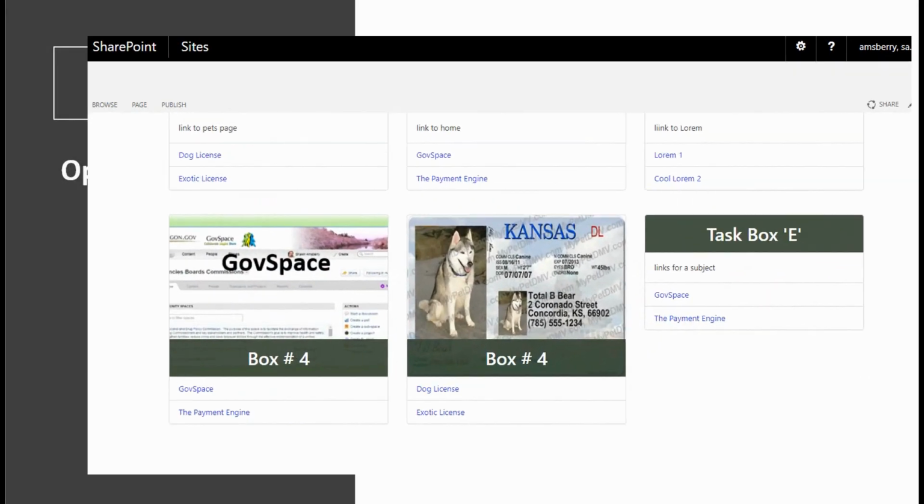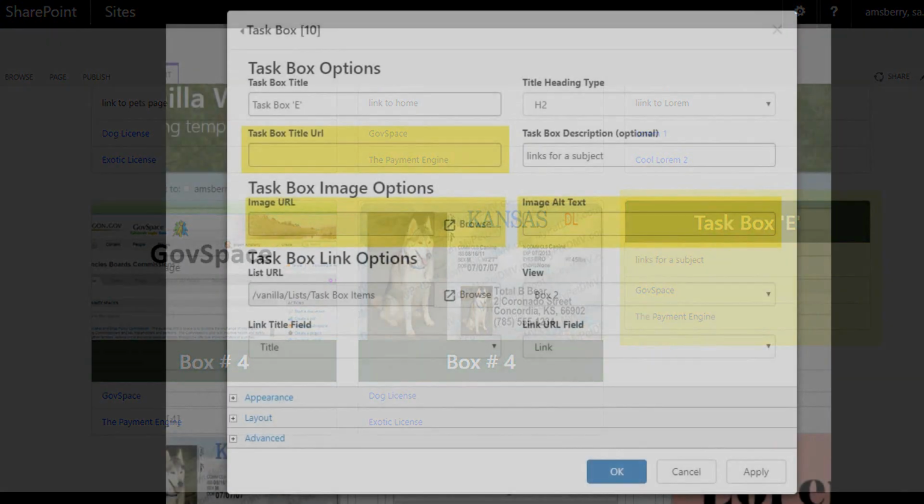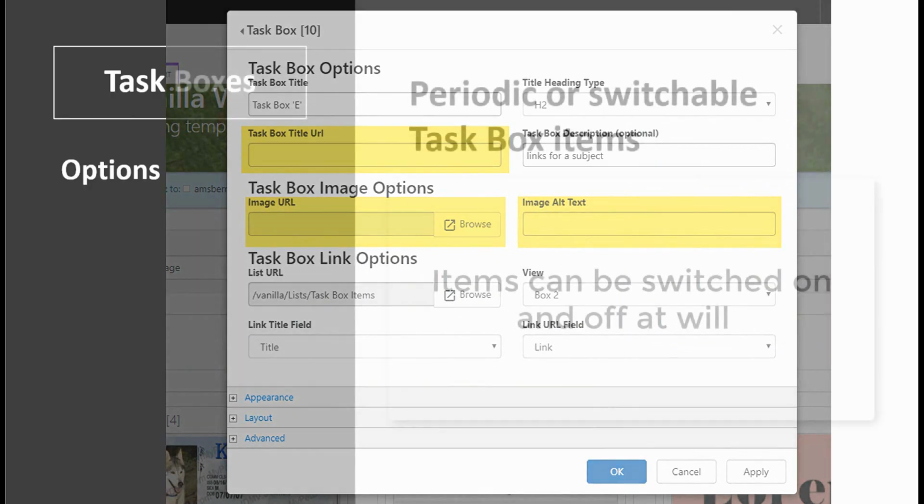If task boxes are to be used without images or without a title URL, simply do not choose a task box image or a task box title URL in the web part settings.